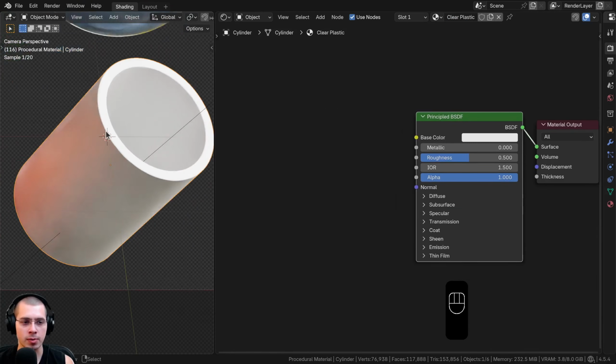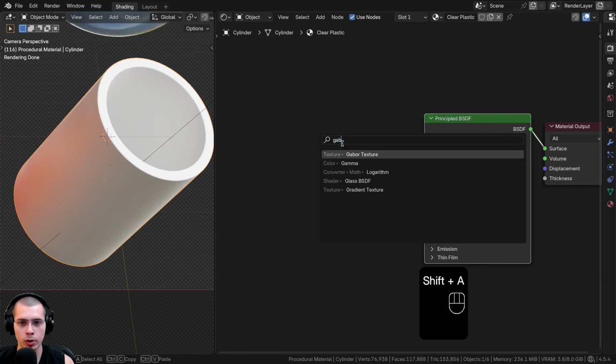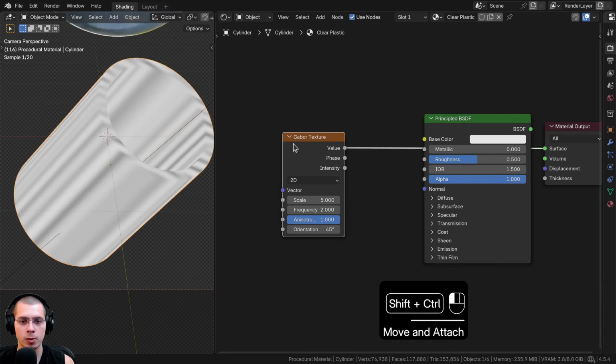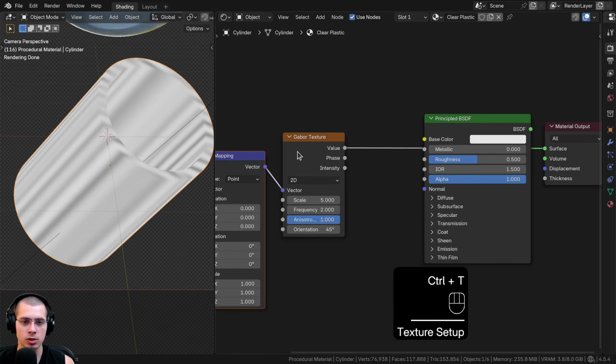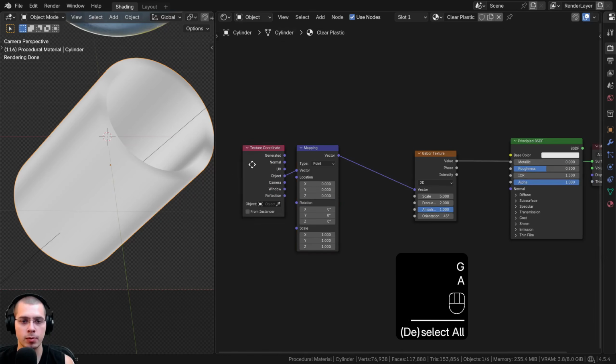So for this material, I want to start by creating those little lines texture, which makes the pipe look pretty cool. So I'm going to search for the Gabor texture. Let's drop it here, and I'll preview the Gabor texture, and I'll hit Control-T with the Gabor selected, and we're going to use the object coordinates, just like we've done before.